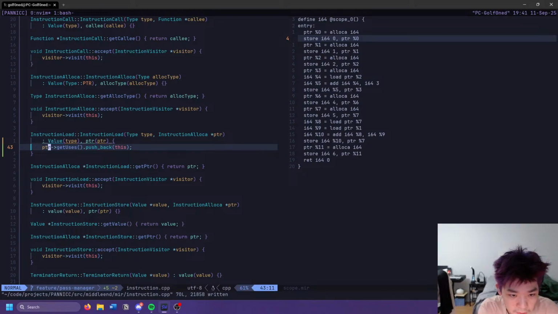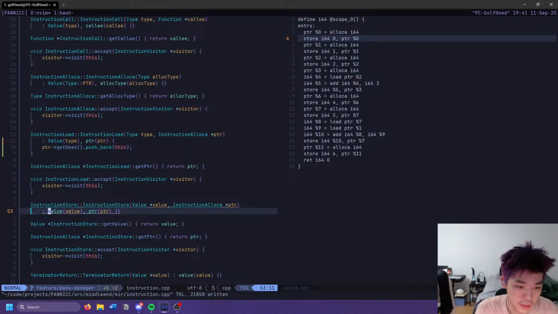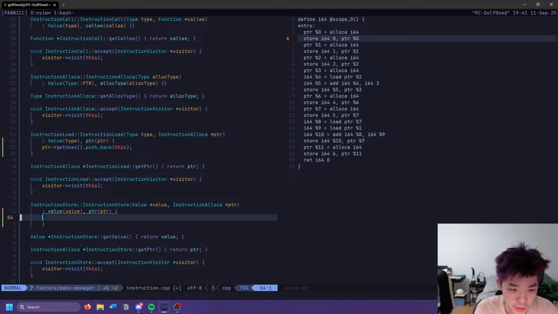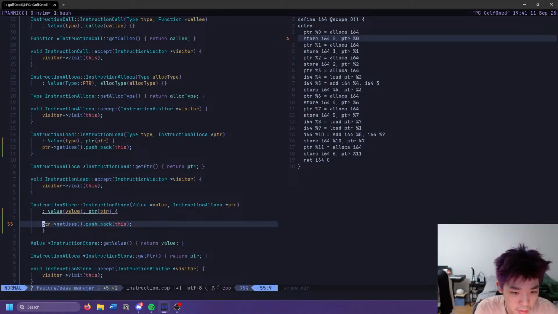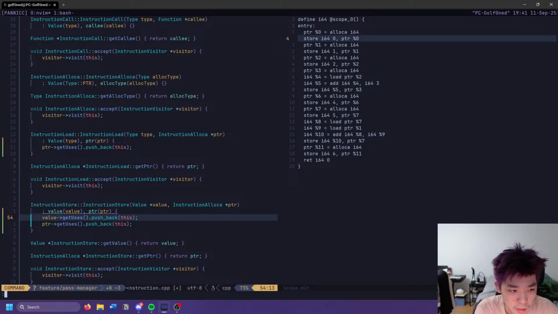The load also has a value and a putter, right? Or no, the store. Yeah, because there's a value that we would want to store into it and the putter that we're storing into. So we want putter and then we want value, I think.